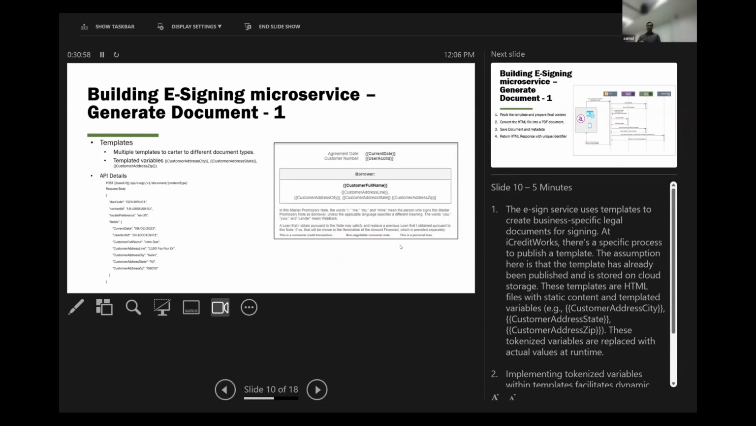So now coming back to the e-sign piece, right? When the consuming application calls this API, they send the document code. As I mentioned earlier, we have a lot of these document templates, right? For the master promissory note, there's a specific document code over here, MPN, and then the context ID. The context ID can be anything, an identifier for which you are generating this document. In this case, we are generating it for a loan application.